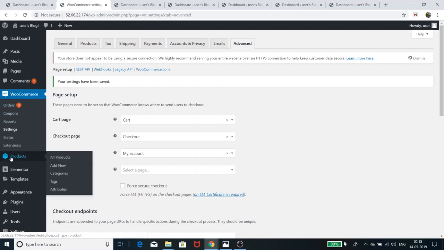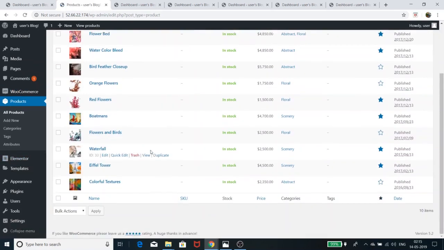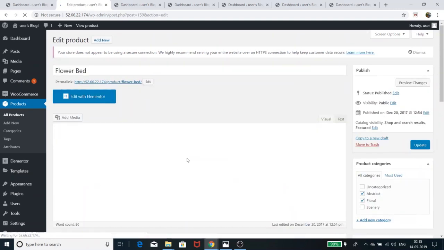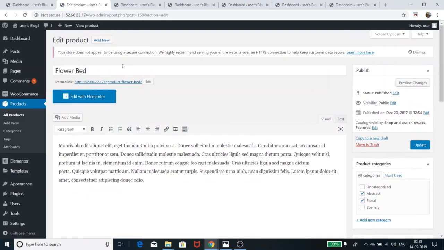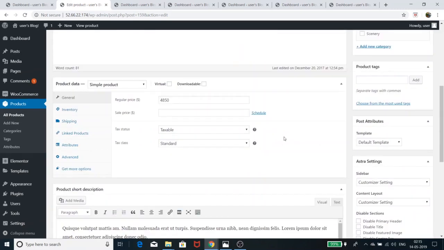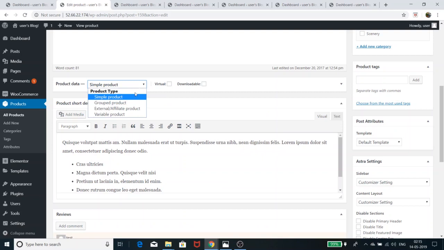The next thing will be, let's look at our products. So in the products, these are the products that we have. You can create a product. Basically, to create a product, you just need to add a new product, and when you add a new product, you will get the same interface. You need to select here whether you want to create a simple product or what kind of product. I have a detailed WooCommerce tutorial on my channel. If you want to see that, there I have shown how I created a simple product, a group product, affiliate, and variable product.